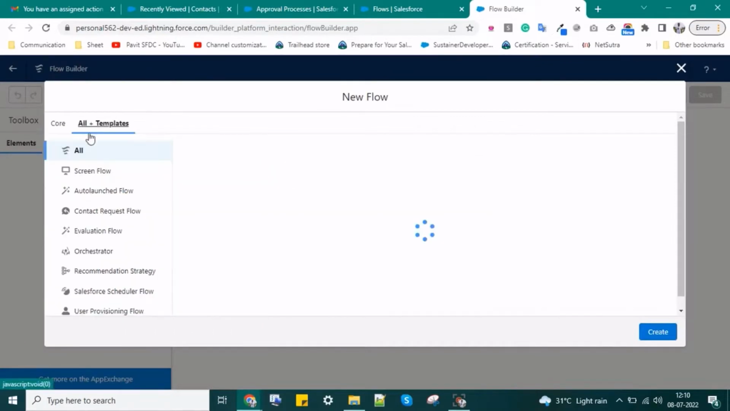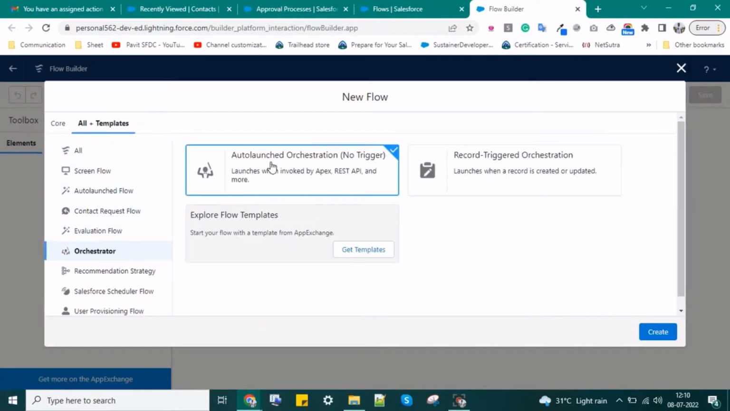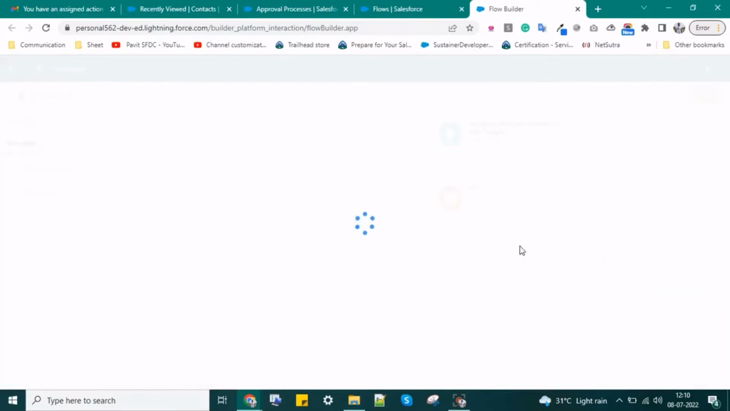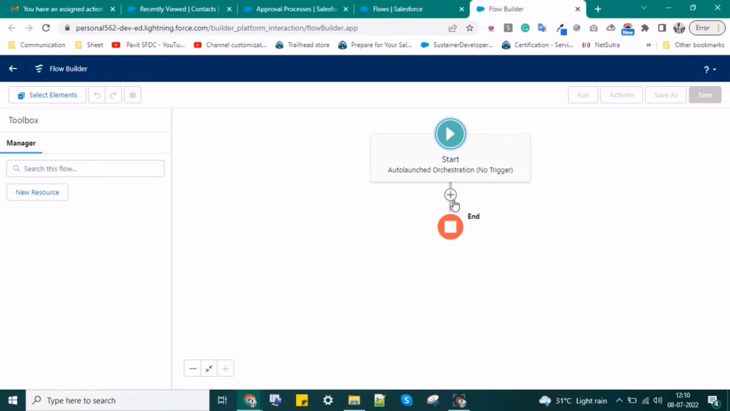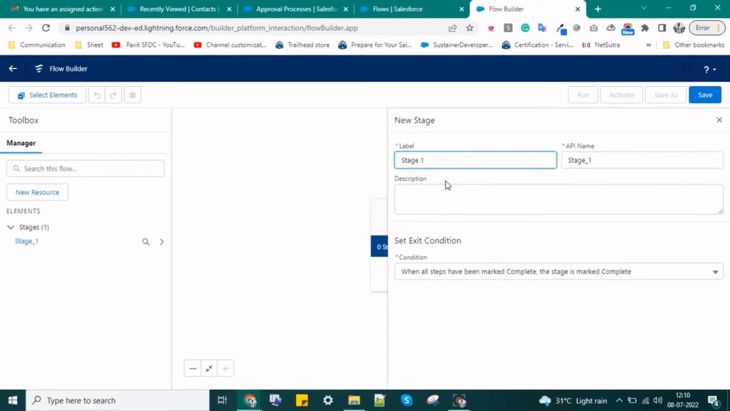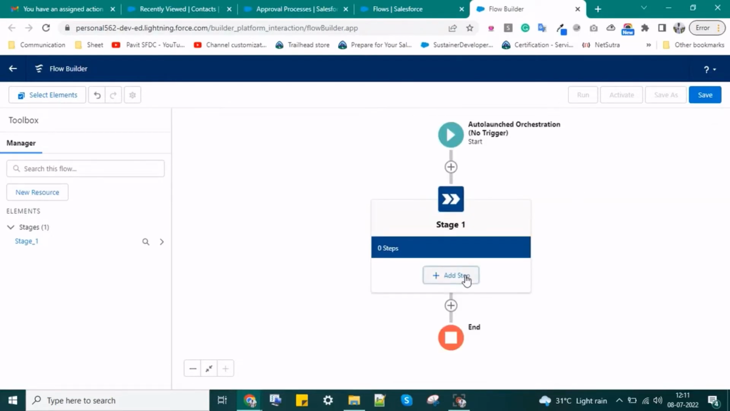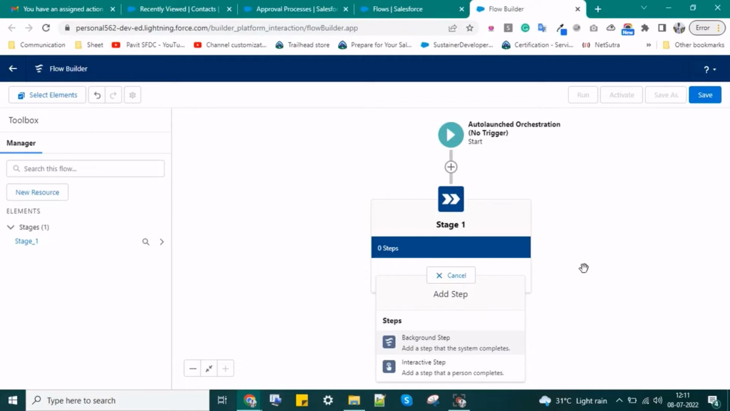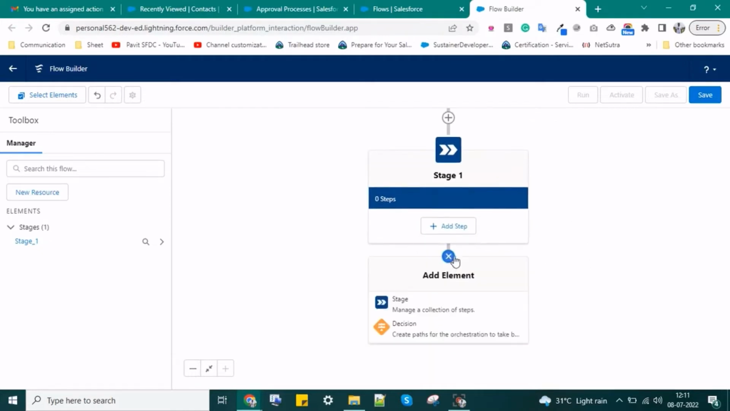So just create a new flow, and in that you can see all the templates and then Orchestrator. Here two options are to select: one is auto launch and one is trigger flow. Once you select auto launch, you will go to the flow screen where you can add stages and steps into the flow.